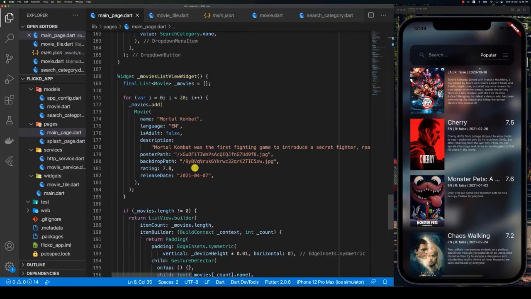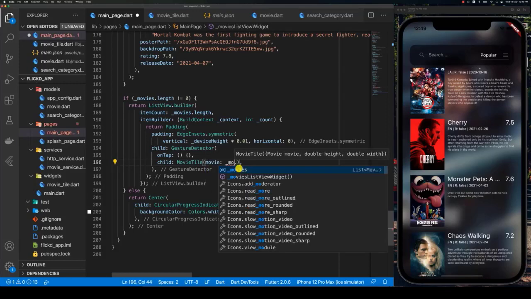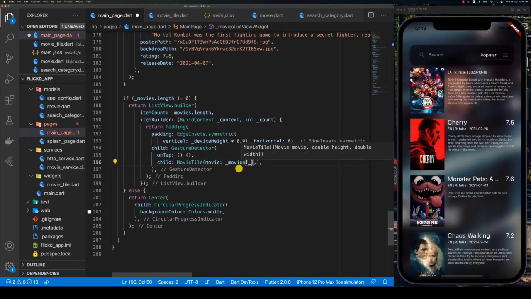to where we have our actual movies ListView widget, and where we have our actual GestureDetector. That GestureDetector has a child, and that child is actually a Text widget. We're going to replace that child, instead of being a Text widget, to be a MovieTile. And then inside of here, we're going to pass the movie, and the movie is going to be the movies_count.